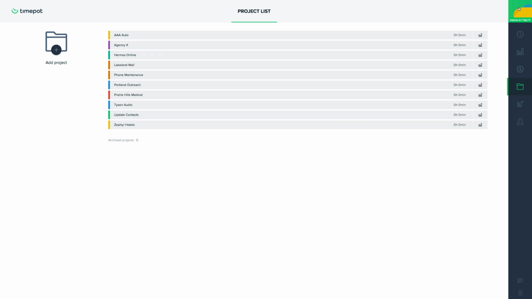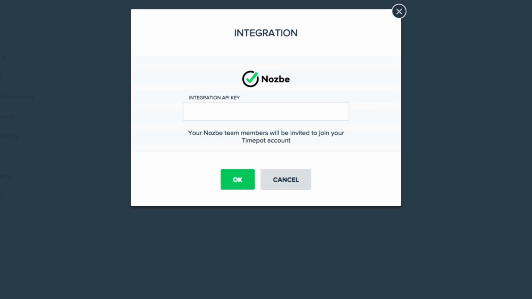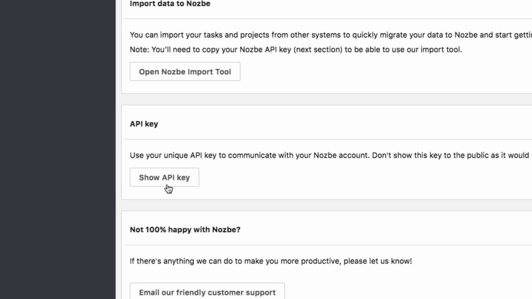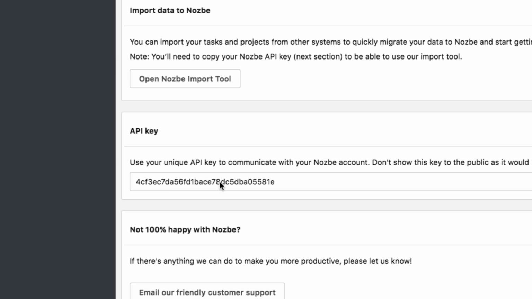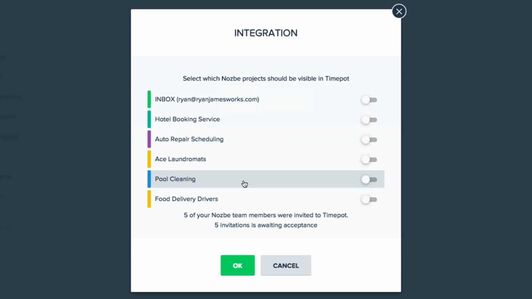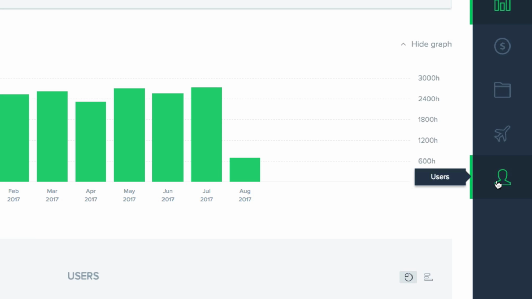Once we log into Timepot using that address, we'll come here to Integration, where we are asked to provide our Nozbe API key. In Nozbe settings, that can be found here. Just show the API, copy it, and paste the key into the Timepot integration window. Timepot will automatically send invitation emails to your Nozbe team members. Remember, you can cancel those invitations here in Timepot.